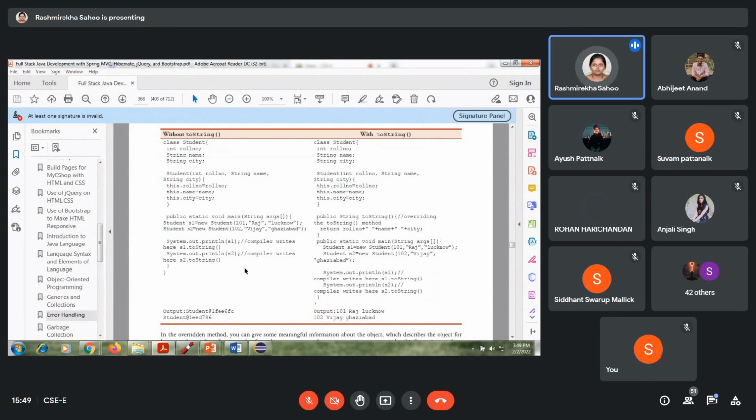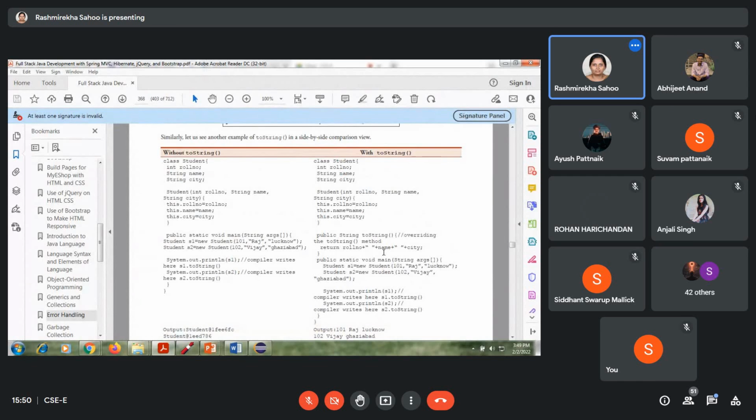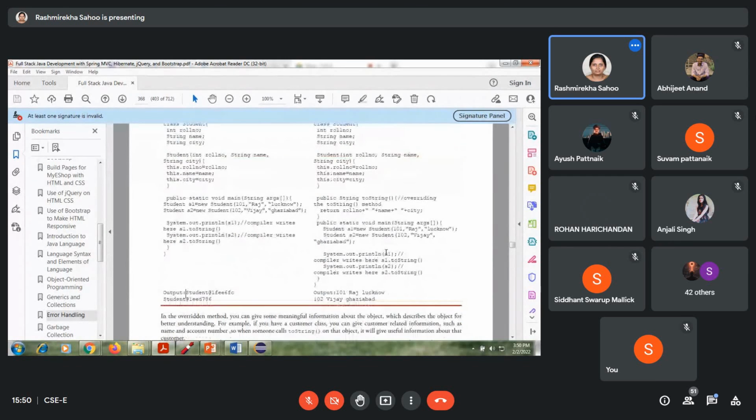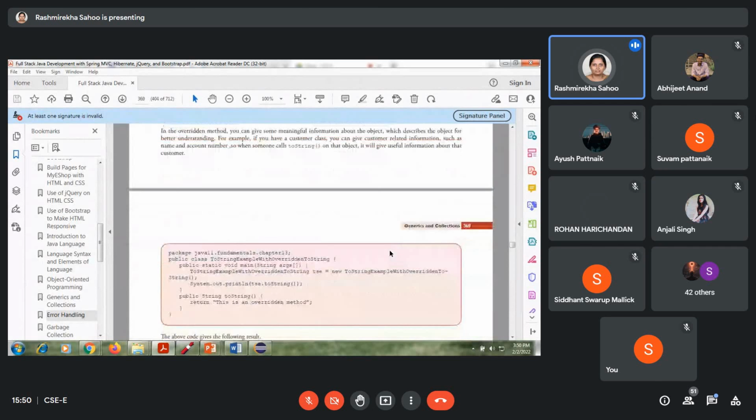So quickly do this program. In this program, you just do one thing. Don't take the three data members. Only take one data member and see what output comes without the toString method and what output comes with the toString method. Quickly do it. Or you can do it after the class.